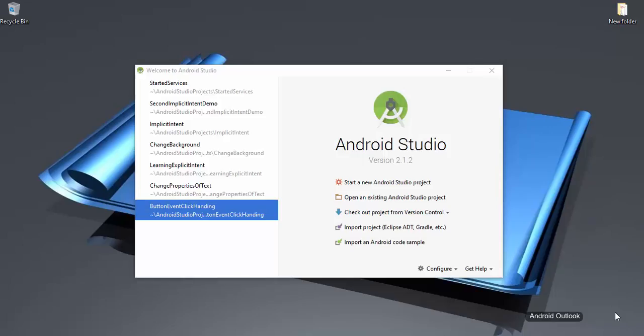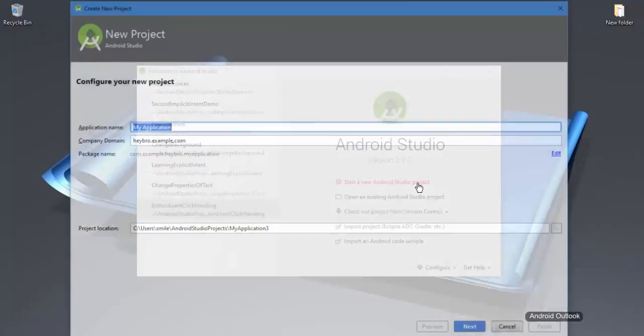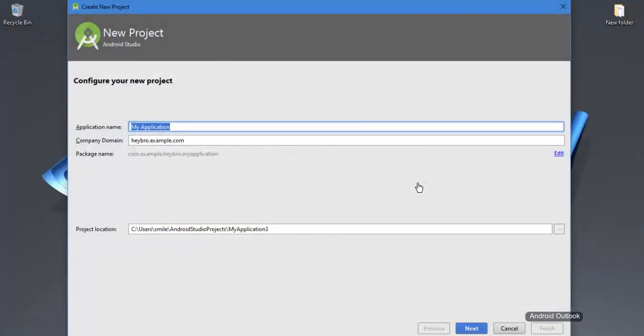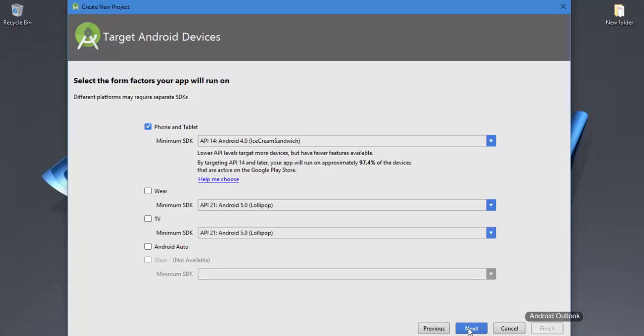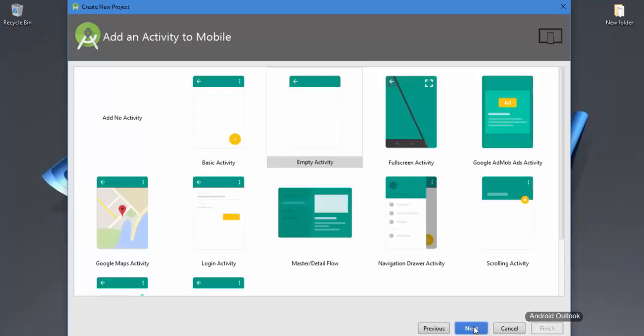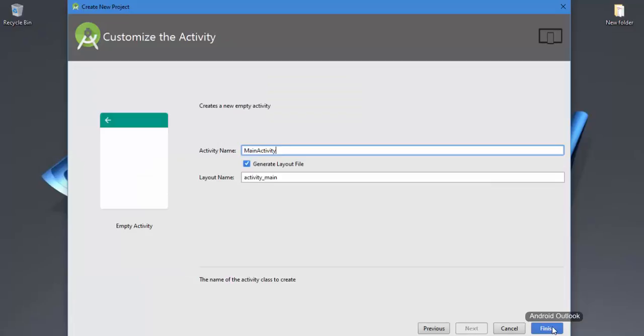In this part we are going to create a started service by extending IntentService. So for this, let's start a new Android Studio project, and let me name this started services by IntentService. It is quite a long name, but for demonstration purposes it doesn't matter. Let me hit next, then API 14. Okay, let's hit next and choose the empty activity, hit next and then finally finish.